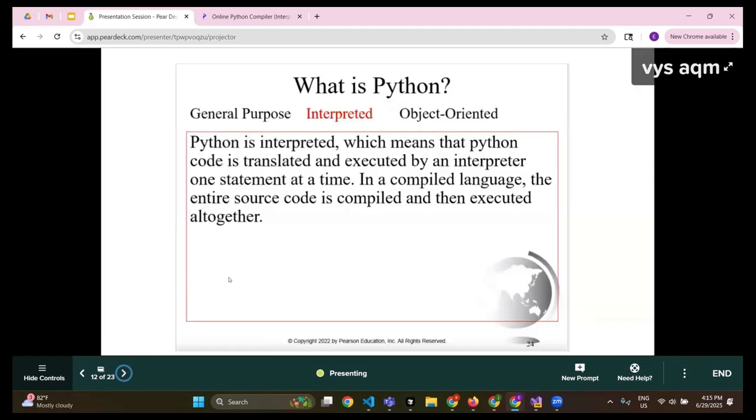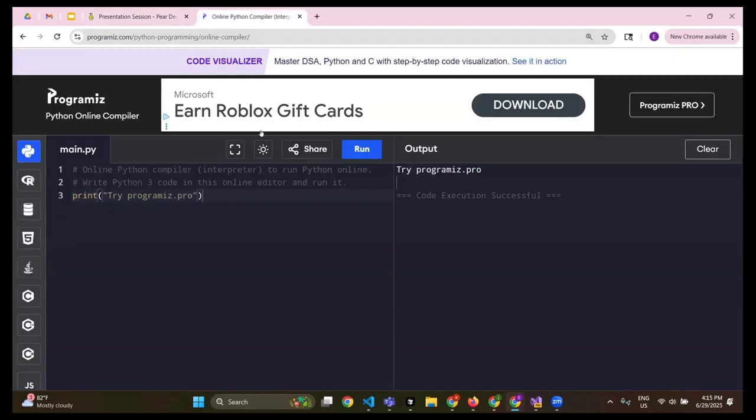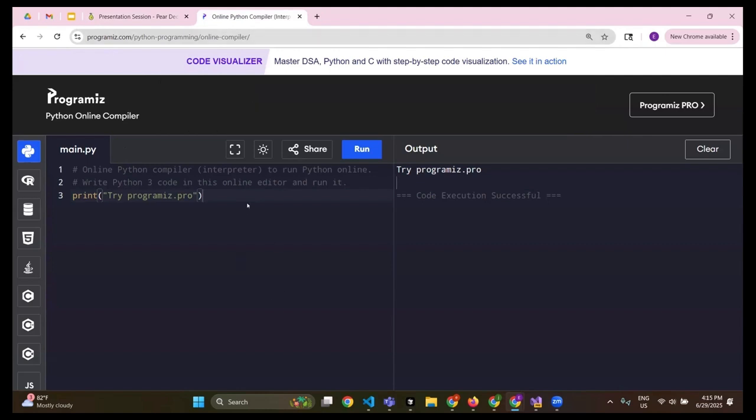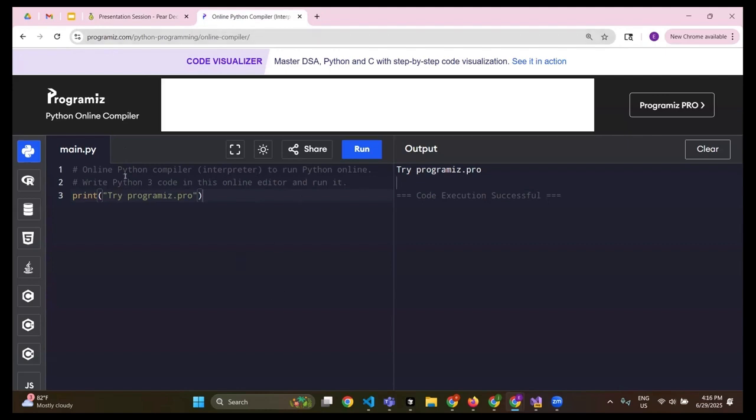A little bit more specific terminology for Python. Python is something called interpreted, which means that Python code is translated to and executed by an interpreter, one statement at a time. So it's not a compiled language. For instance, one interpreter is this online interpreter that I've shown you guys earlier. If you notice, it's a Python programming online compiler. It interprets the code that we write.